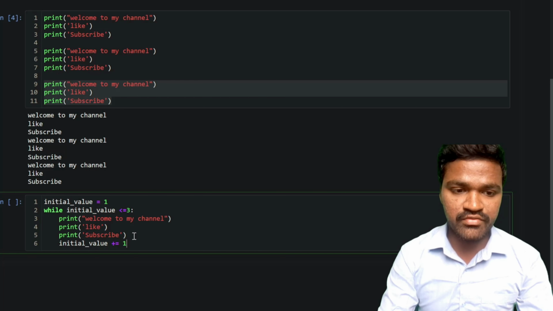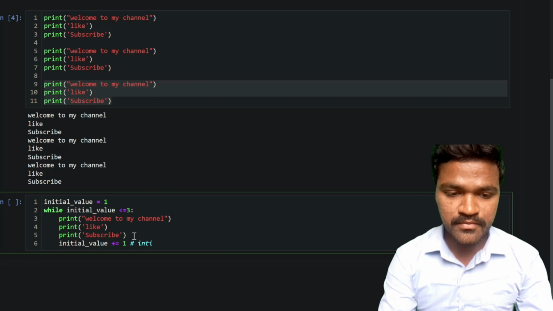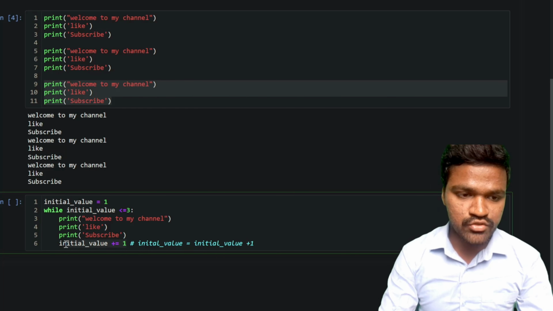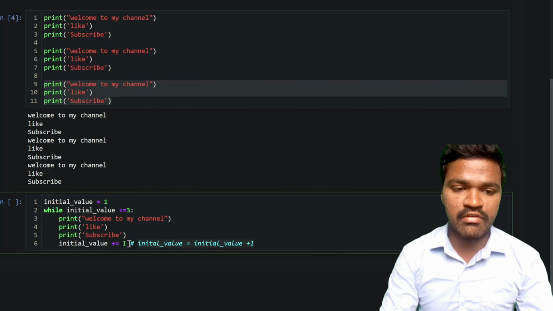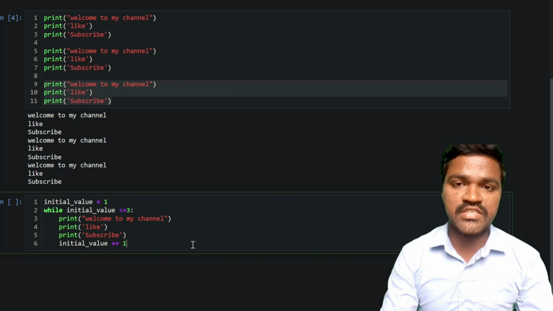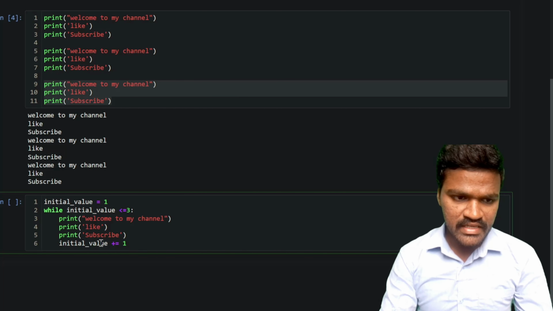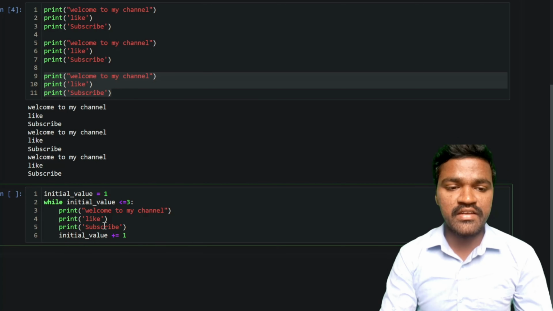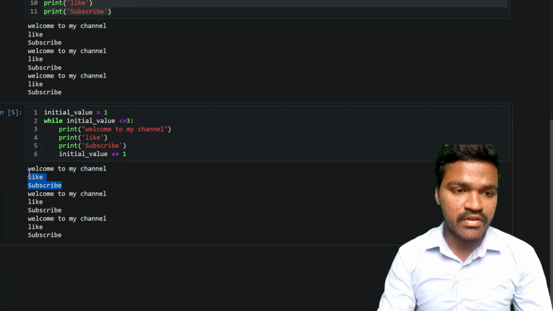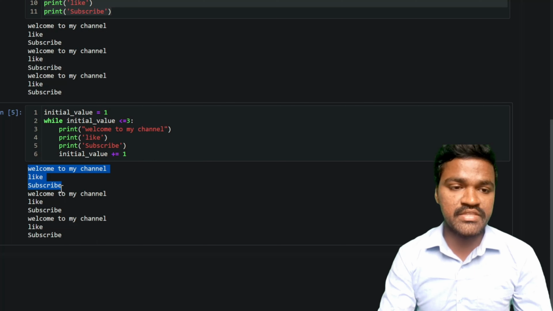This is the shortcut we will use: initial value equals initial value plus 1. We discussed this in assignment operators. If you are not aware of this, I suggest you go through and watch that video. This is how we can define and execute the same block of code multiple times. In this case we execute the block of code three times. If I execute this, I get the result: welcome to my channel, like and subscribe, three times.